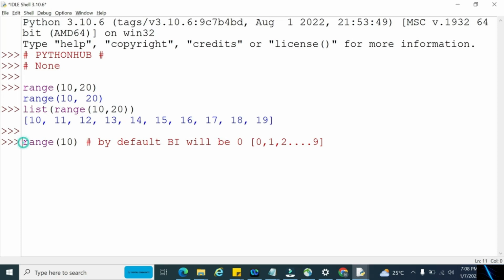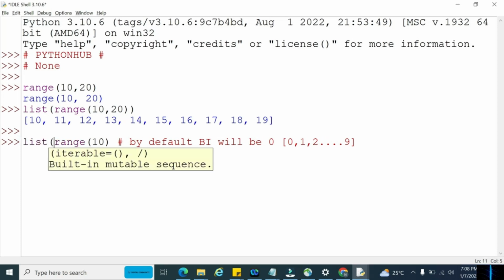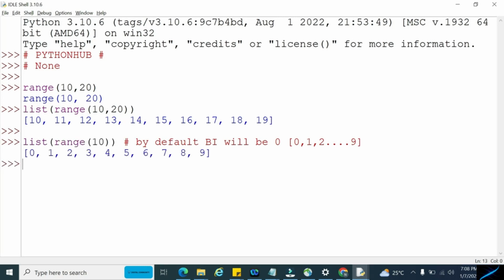Let's try to print this and show how it works. See, from 0 to 9 we have all the numbers present inside this range. Now I want to explain one more concept in the range object, that is step index. In a range object, along with the begin index and end index, we have one more concept called step index.